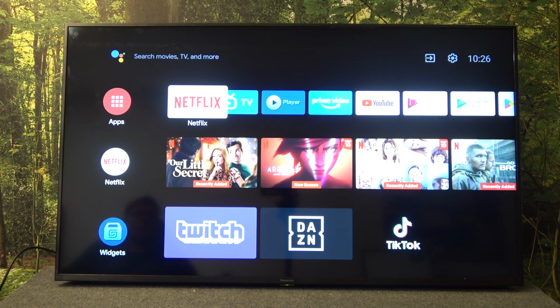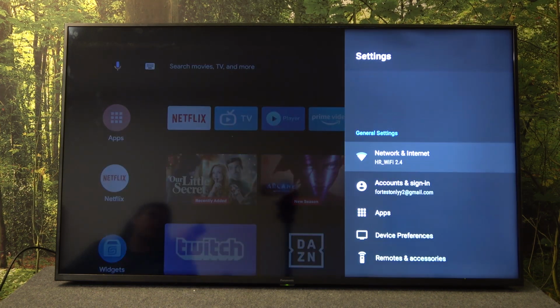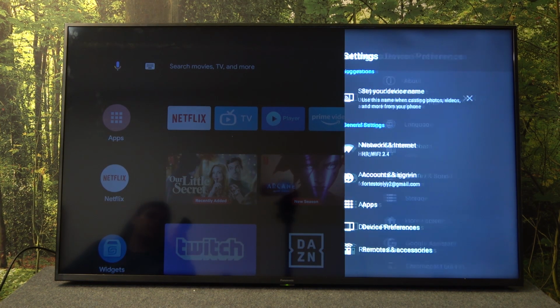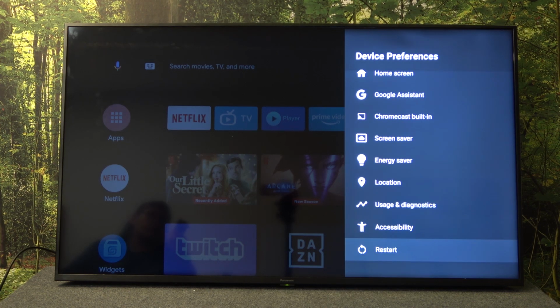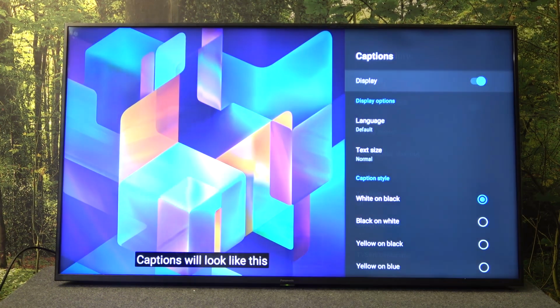At first you have to go up where you will see the mic icon, keyboard icon, input icon and settings icon. You have to of course go to settings. Here you will have to go straight into your device preferences and scroll all the way down so that you can see accessibility. You have to click on this and click on captions.